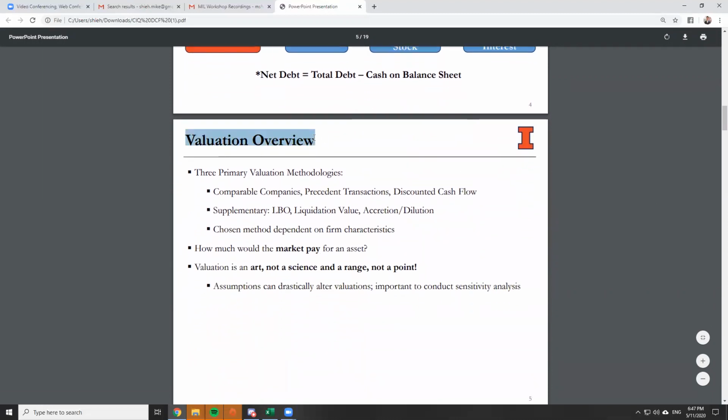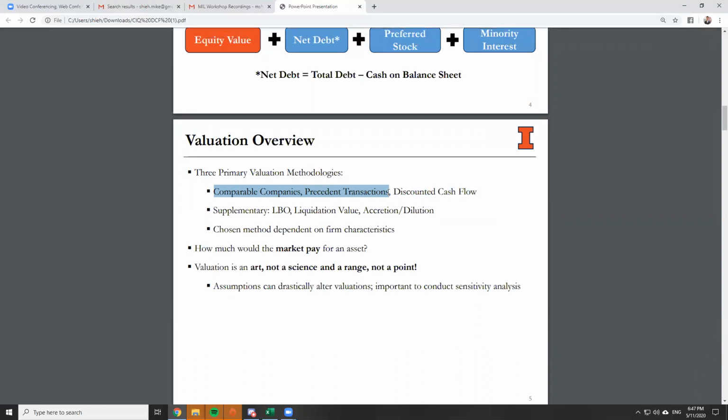Some of the items that we talk about in our valuation bootcamp series is that there are 3 primary valuation methodologies. There's the comparable companies, precedent transactions, and discounted cash flow. The first 2 are what you consider relative valuation methods. So those methods value metrics relative to their companies, and then you use what we call multiples to apply a valuation to your current company.